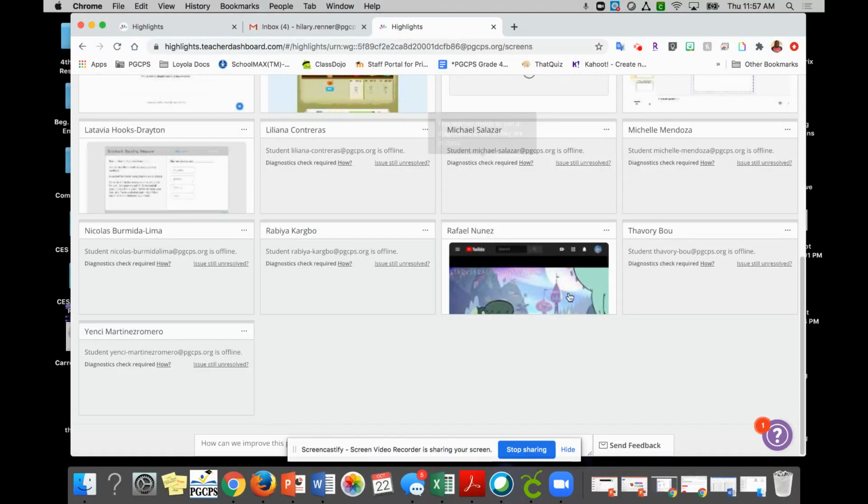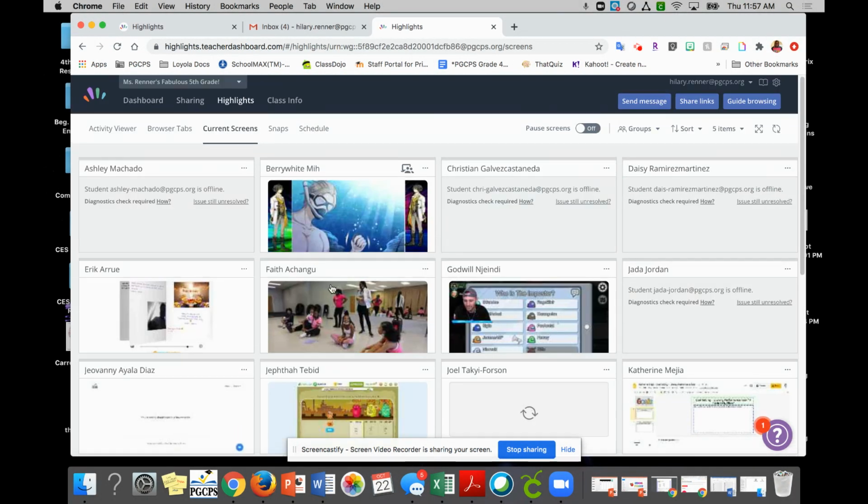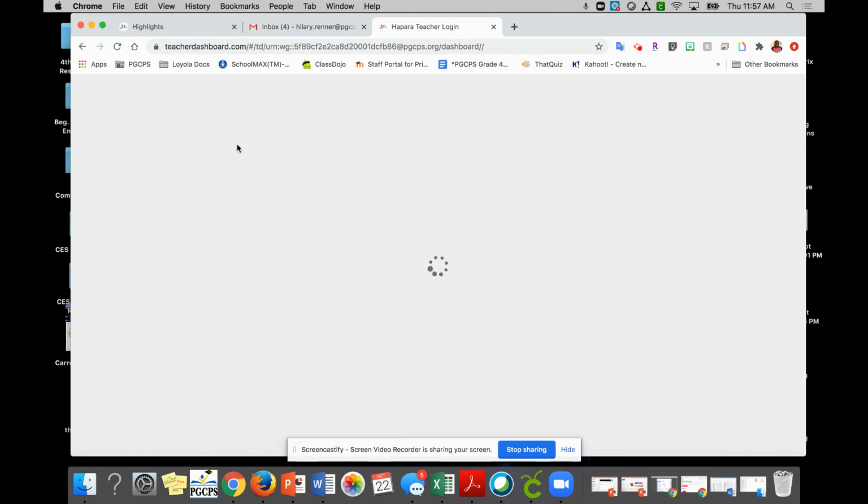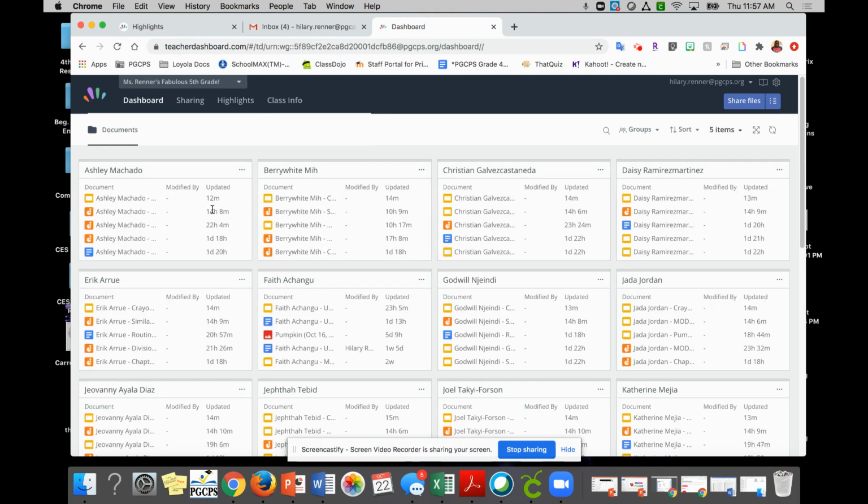So that is Hapara, a very basic Hapara tutorial. You can go back to the dashboard at any time and see your students and their recently updated documents. But again, that highlights tab is the really cool one that lets you see everything.